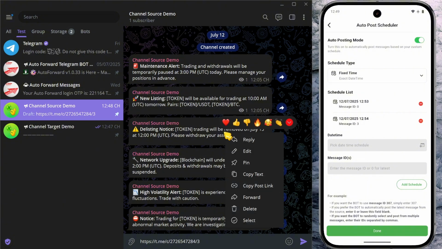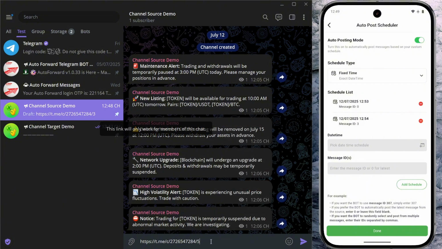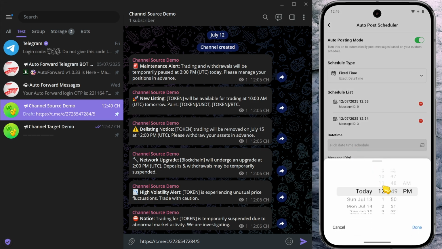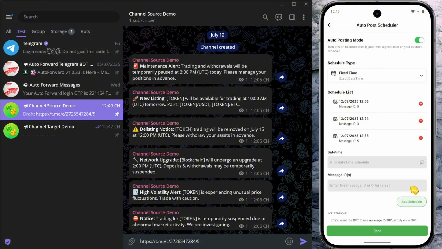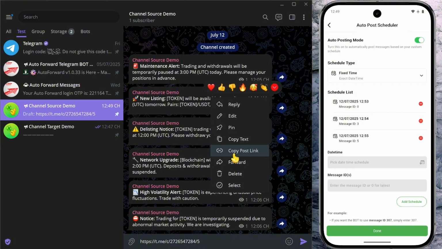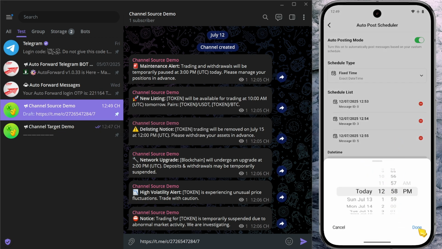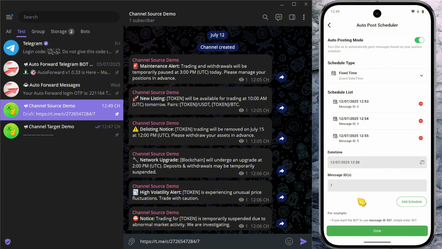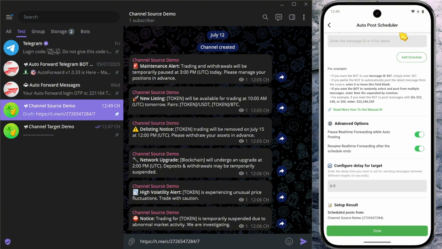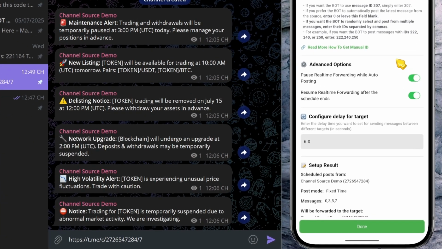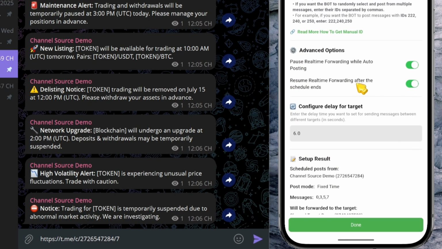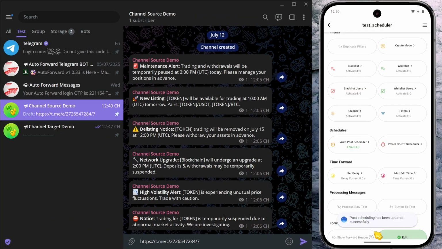Then at 12:55 p.m., I'll schedule message ID 5. And finally, at 12:58 p.m., message ID 7 will be sent. I'll leave the advanced and delay settings as they are. Now I'll click the Done button to confirm and start scheduling this task for automatic posting.